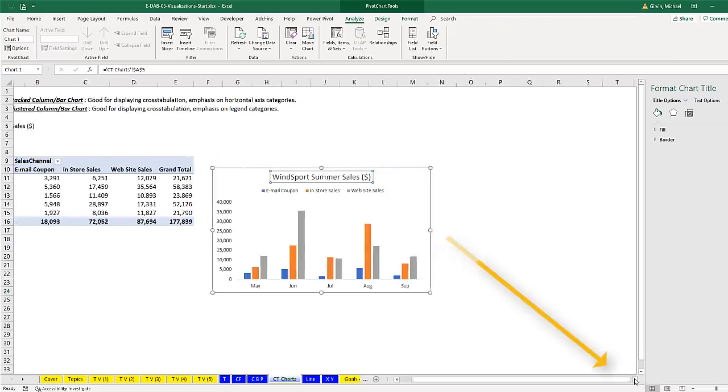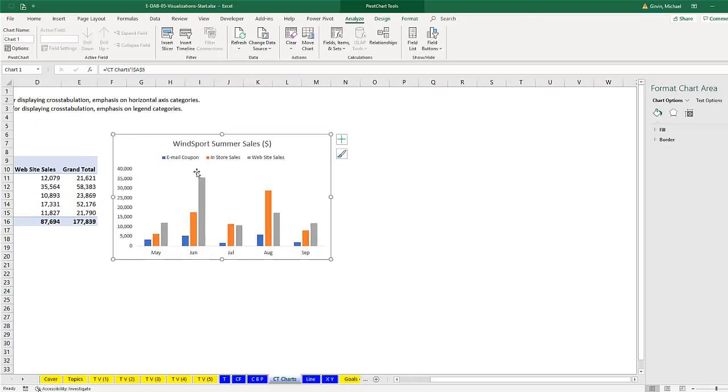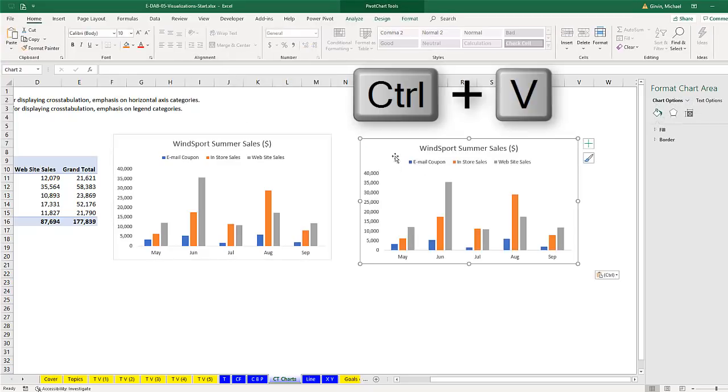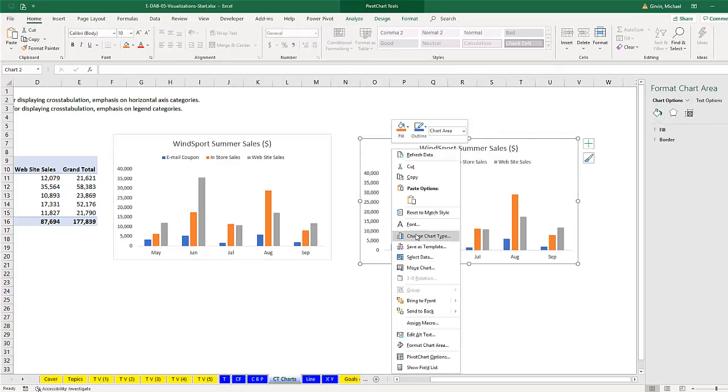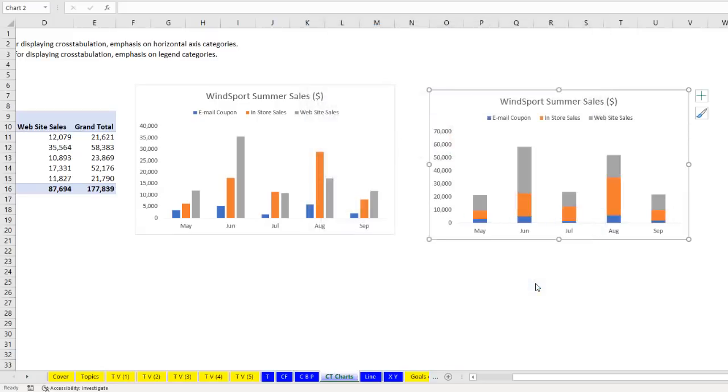Now let's scroll over a bit, and we want to compare and contrast this clustered column. Control C, click in a cell, Control V, right click, change chart type. And we want to compare it to stacked column. Click, click OK. And now we have the same exact data, the same two variables. There's our month, there's our legend. But now the emphasis isn't on the items in the legend. It's the items in the horizontal axis.